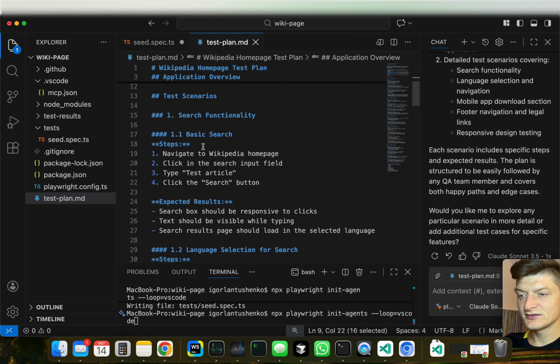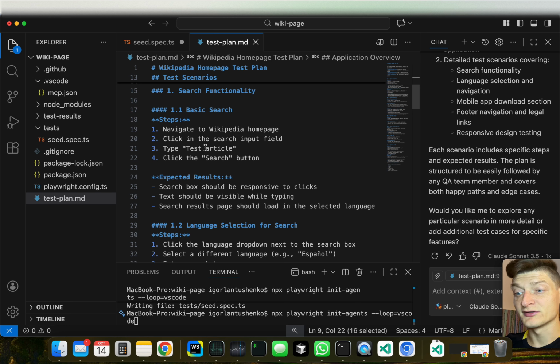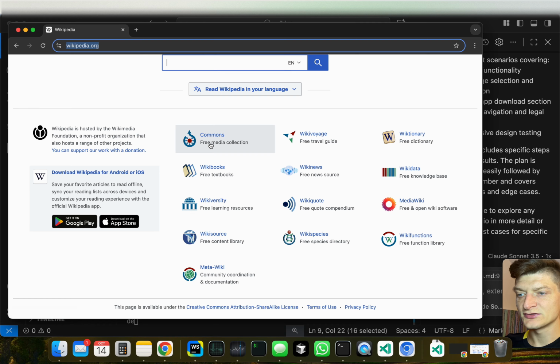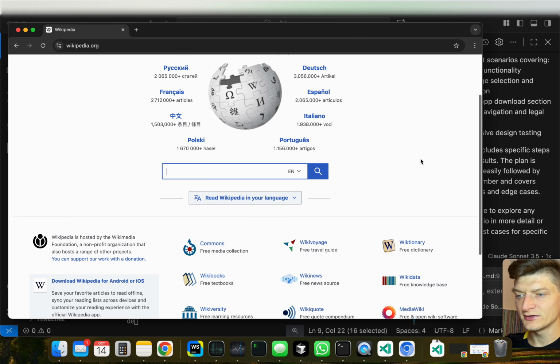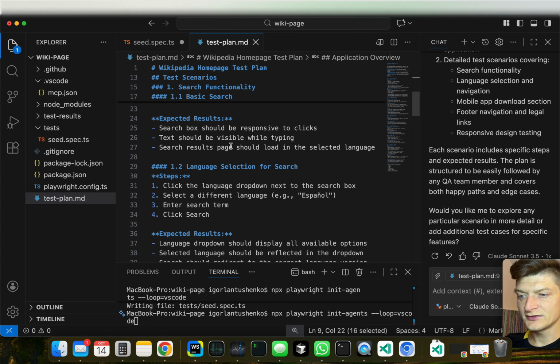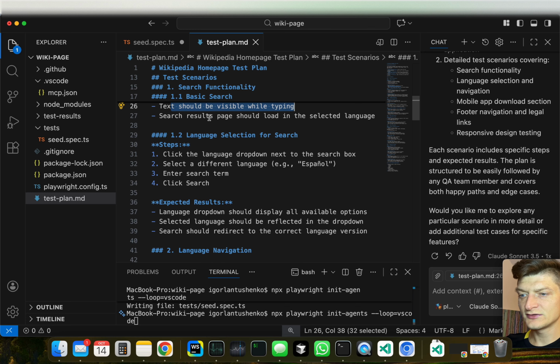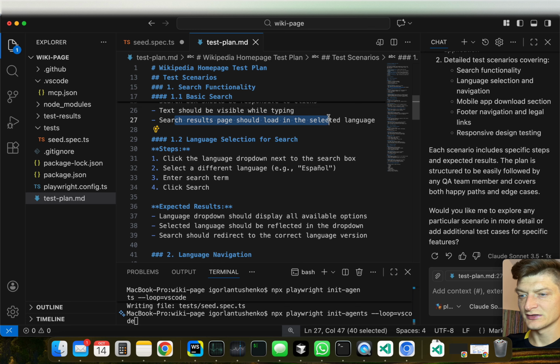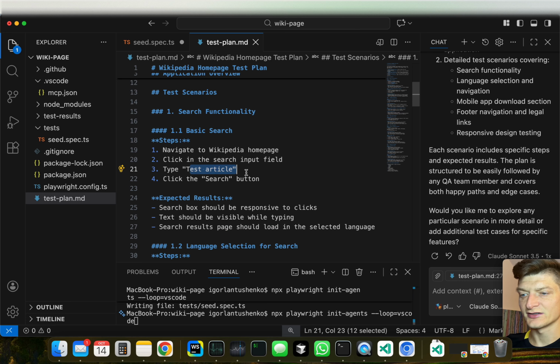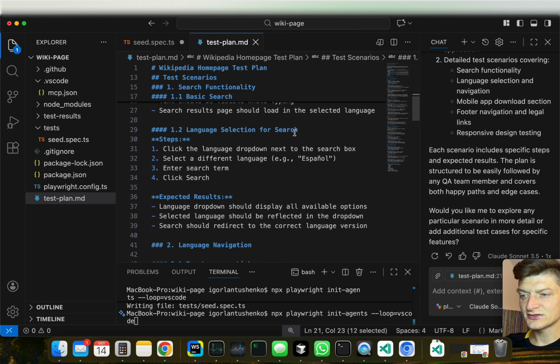First, basic search. Okay, that's probably the most important, because when people open homepage of wiki, what do they want to do? Of course they want to search, find something. Navigate to wiki, click search input, type test article, click in search input. Well, do we need to click it? I mean, okay. Click search button. Expected: the search box should be responsive to clicks. Text should be visible. Search result page should load in selected language, but it doesn't. Okay, test article.